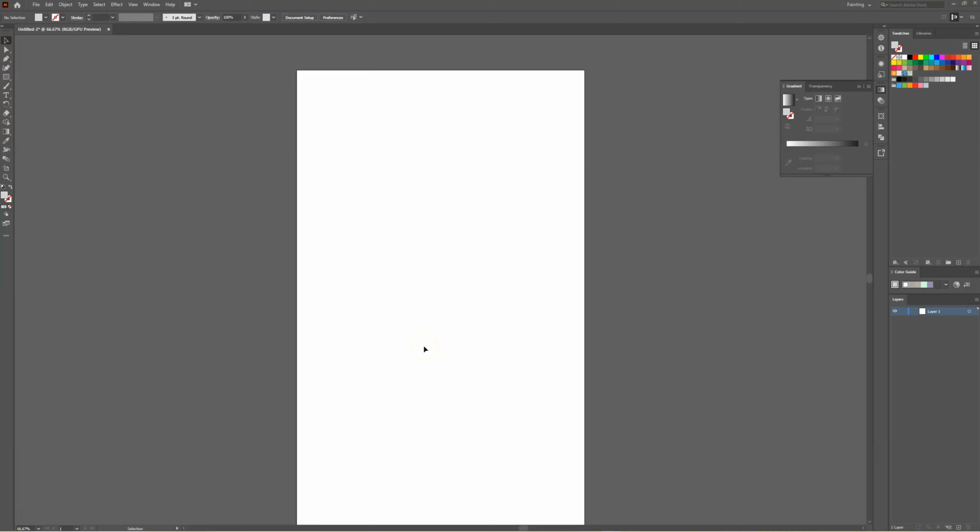So in today's Illustrator tutorial, we'd like to share with you how you can wrap text within a shape using Illustrator. It's a great simple technique which creates a great effect once finished.